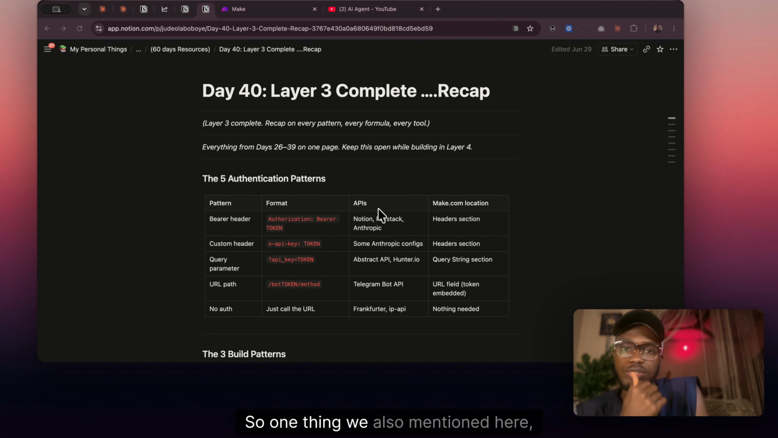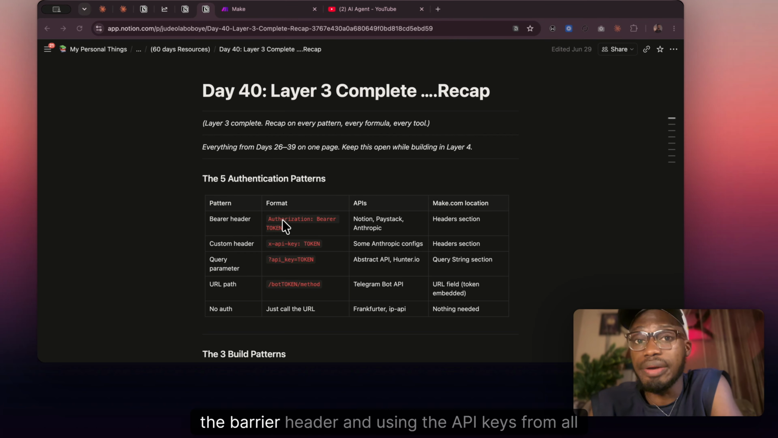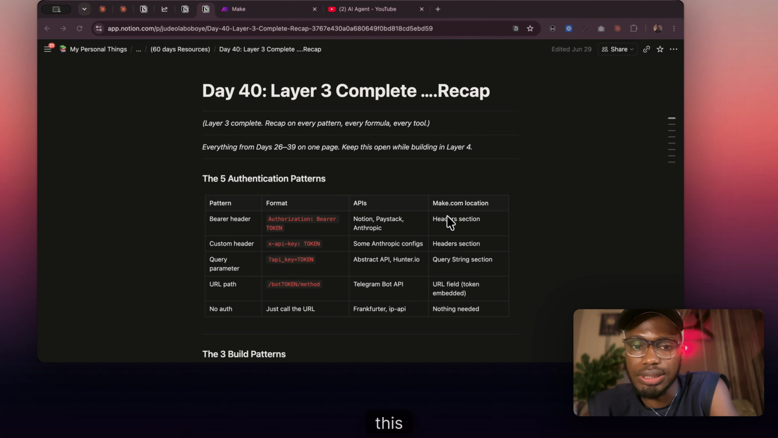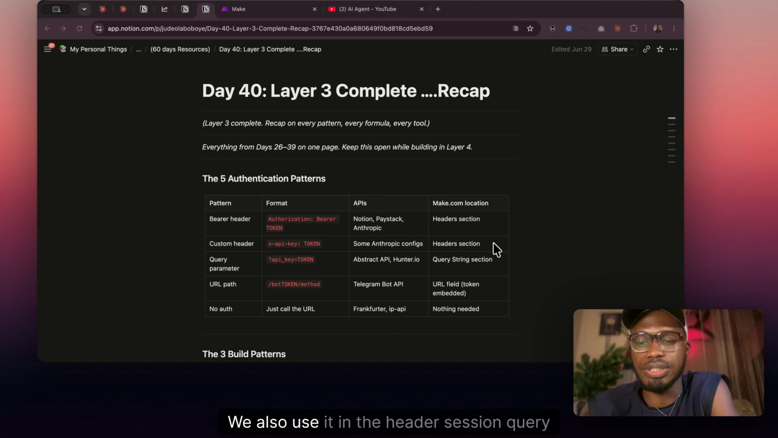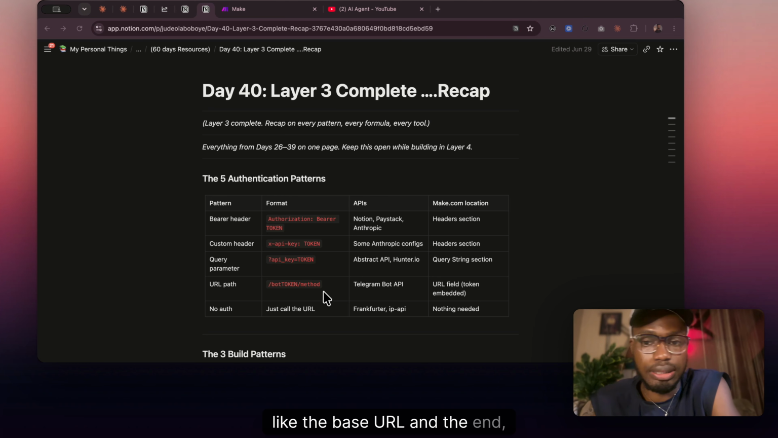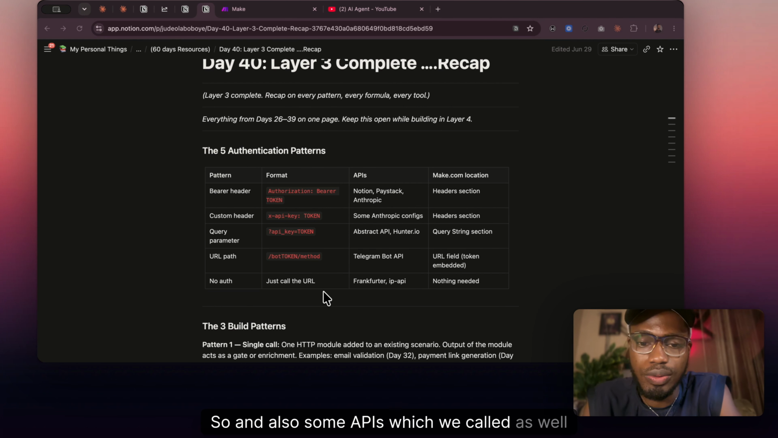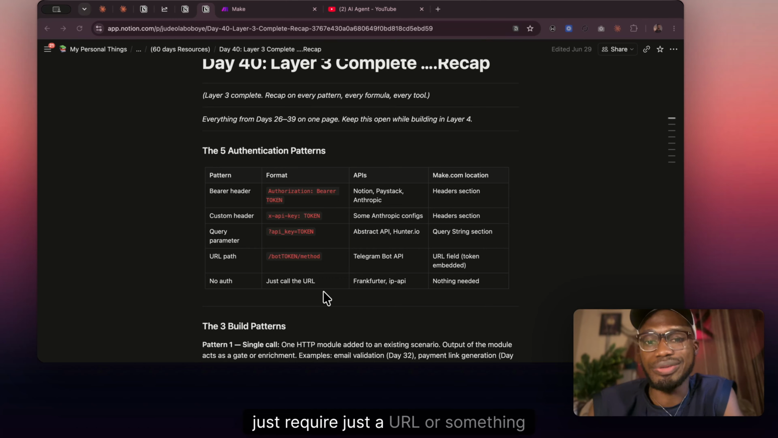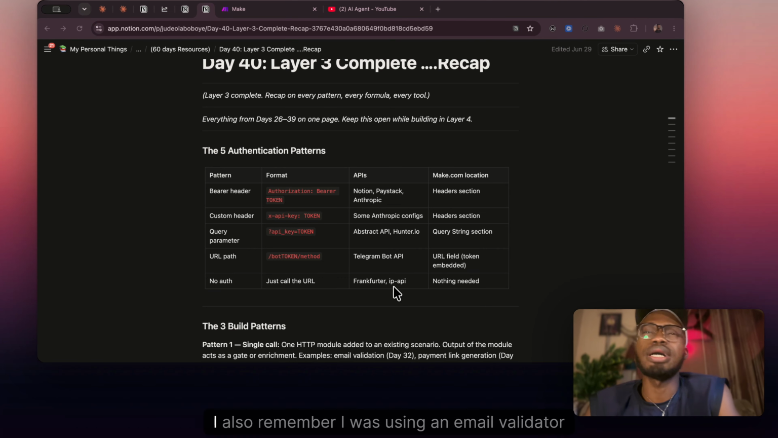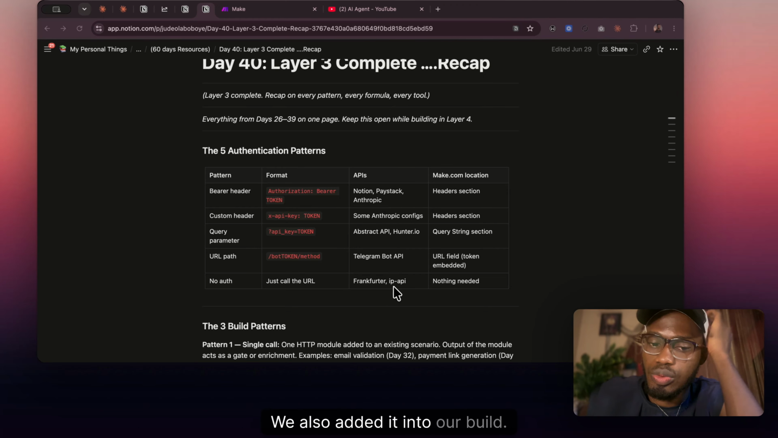So one thing we also mentioned here are authentication patterns. We mentioned the bearer header and using the API keys from all this, custom headers as well, like the Anthropic configuration. We also use it in the header session, query parameters, URL paths, like the base URL and the endpoints as well. Also some APIs which we called just require a URL or something like this. I also remember I was using an email validator or something, and a phone number validator as well. We also added it into our build.